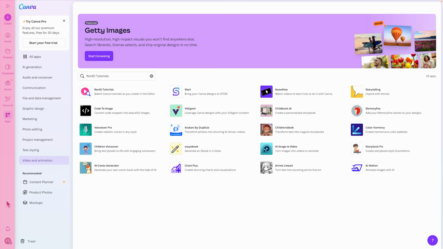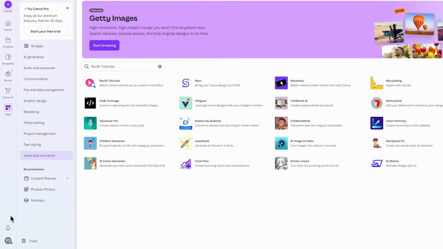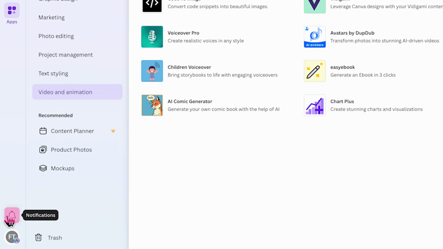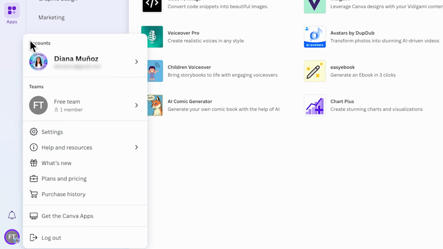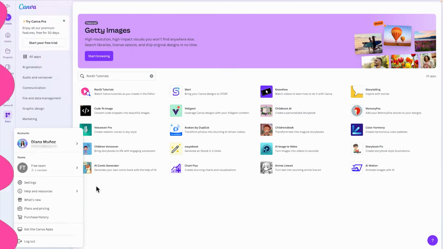Now let's go back to the navigation panel on the left. What do we have left? We have this bell in which you will see your notifications, and right below this bell you will have access to your account settings. From here you'll be able to switch between accounts, teams, and then you have some other options that I will let you discover on your own.